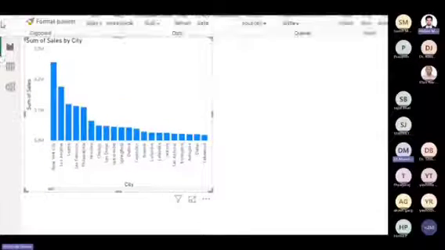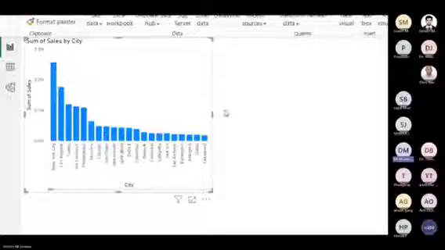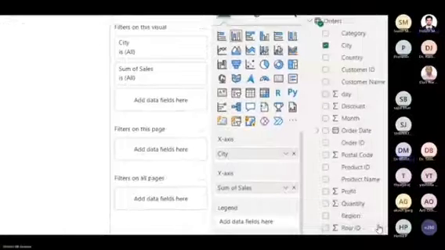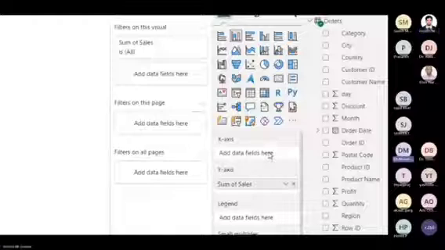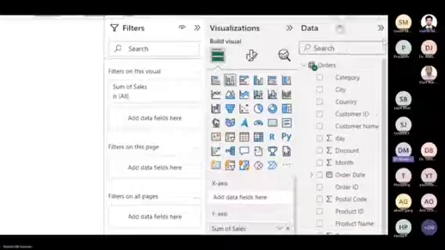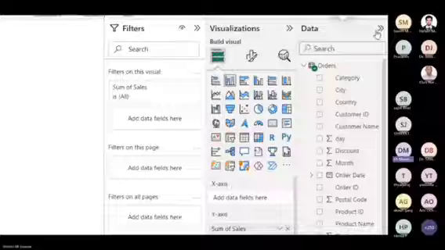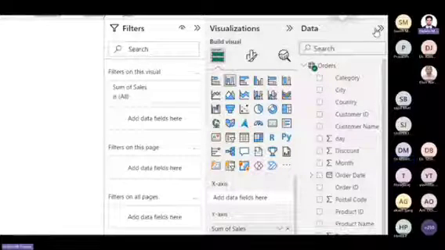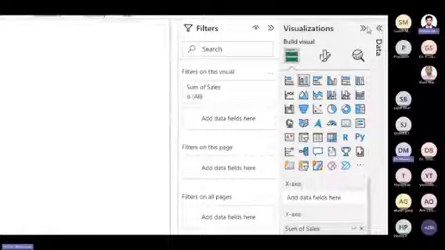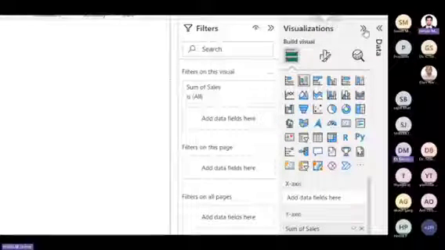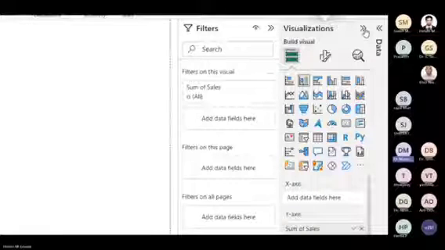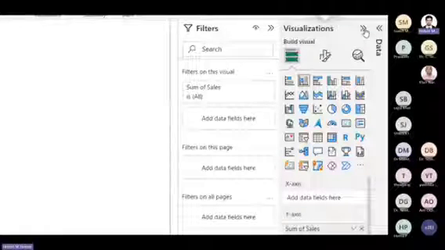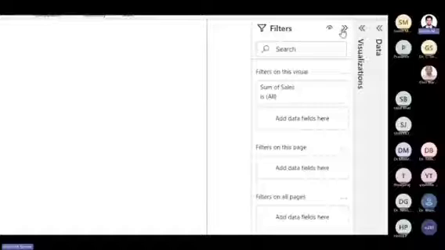Sir, how have we added the fields in X and Y axis? You can drag and drop from the right-hand side, the Data pane. Could you please show it again, because we're not able to follow. Are you in the report view? Sir, I'm not able to get the X and Y axis. Just mute once, I am getting a lot of echo.